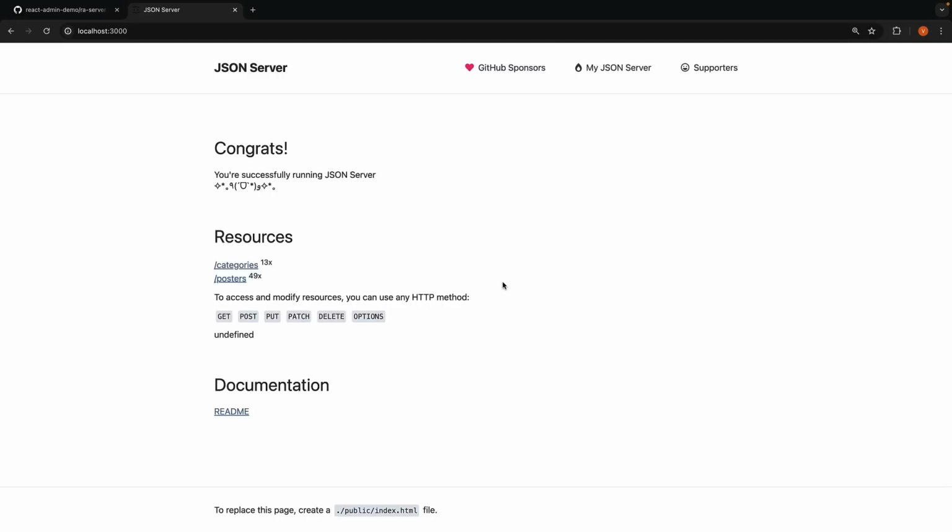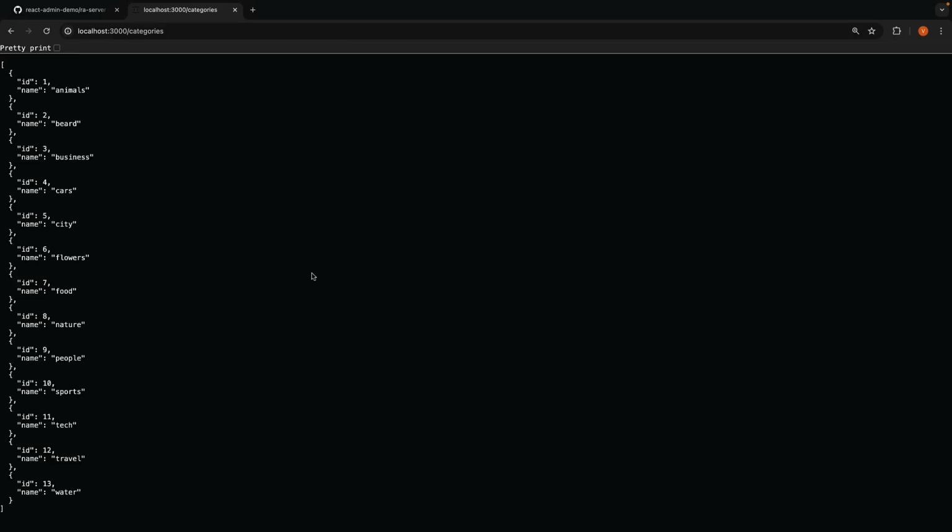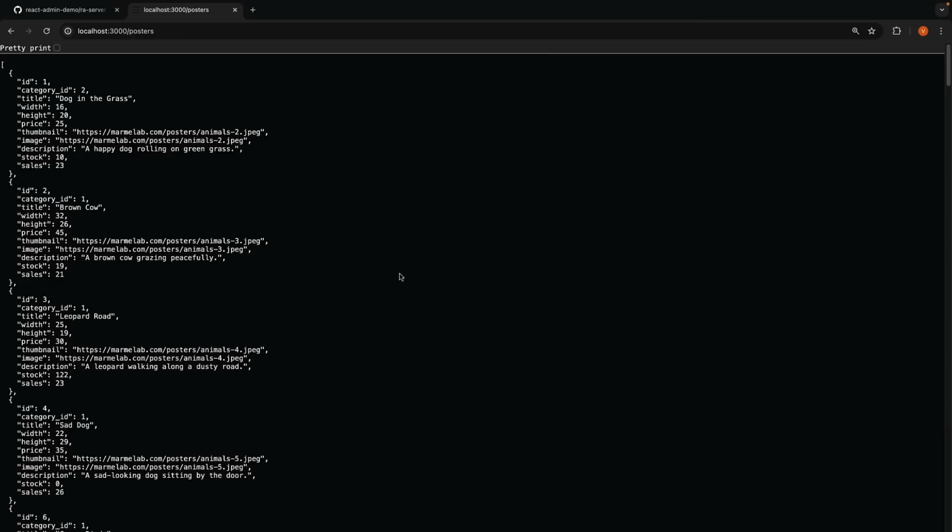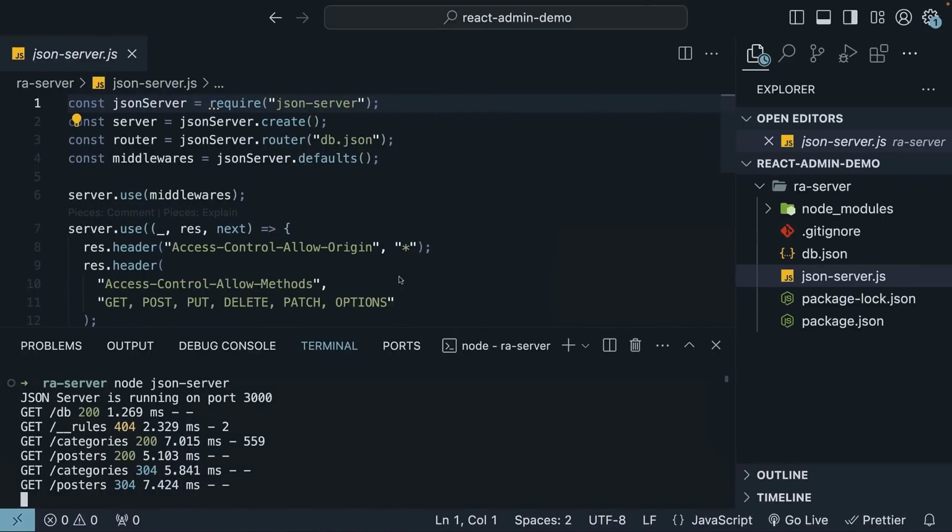If you open the browser and navigate to localhost 3000, you should see our JSON server up and running. Assuming we are a small store that sells posters, we have two routes set up: categories and posters. We will use this data of categories and posters as our data source for the admin application. Our backend is ready. Let's now shift our focus to the front end, which is a React application.